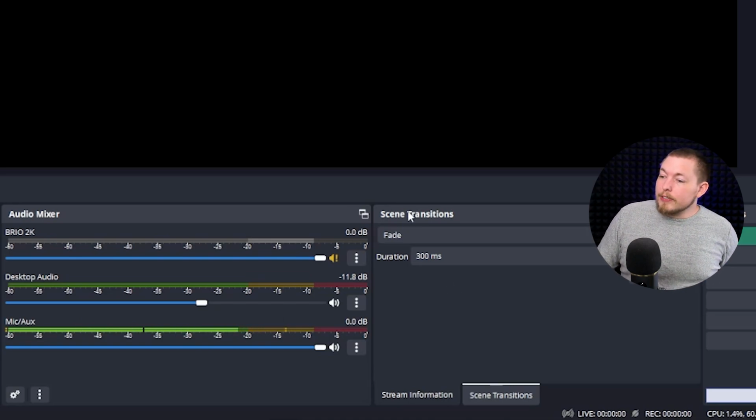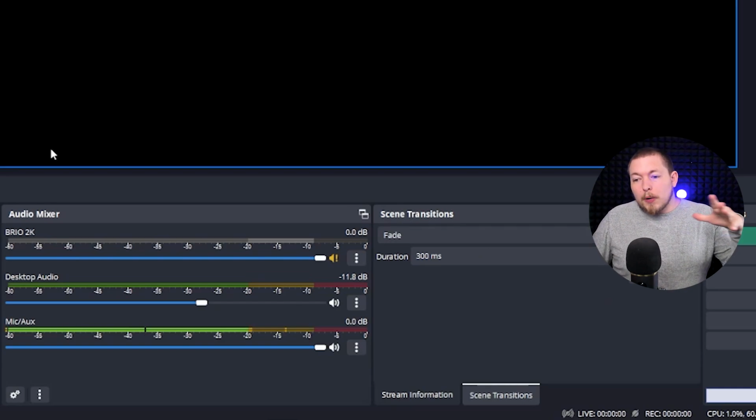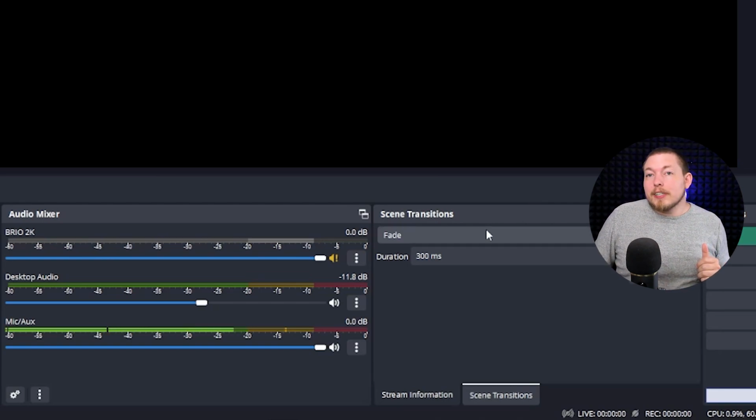And you will also have something called scene transitions. This is something you can set for when you swap between these different scenes down here. By just clicking one of them, there's going to be a transition between them. And this is something you can set up in here.